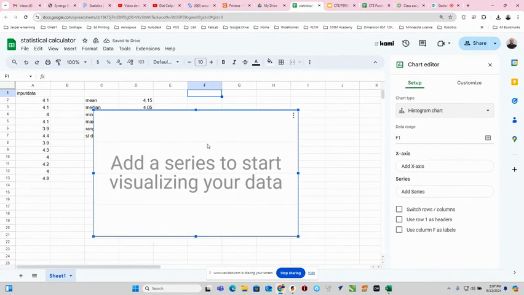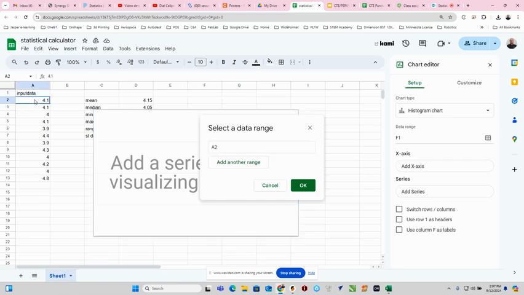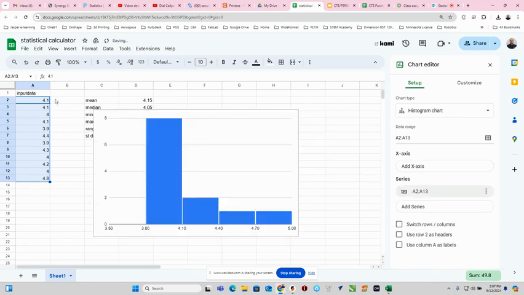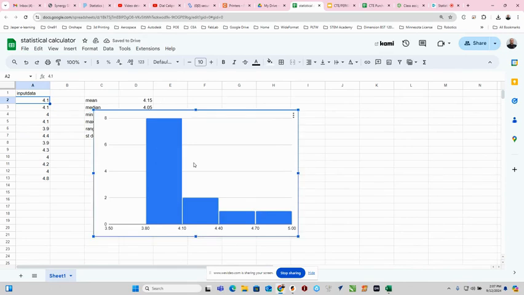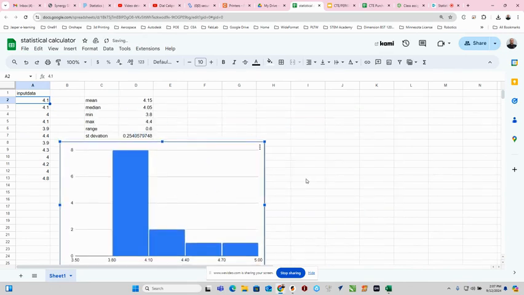The chart doesn't do a whole lot yet. We need to select our data range. So to do that, we click select data range. You can erase that F1, and just come over here and click A2, drag all the way down to A13 or your data set, and hit OK. It'll then populate, and you can move it underneath the data or off to the side.